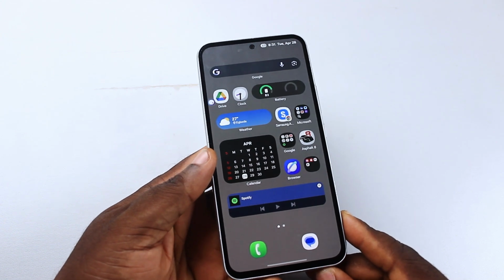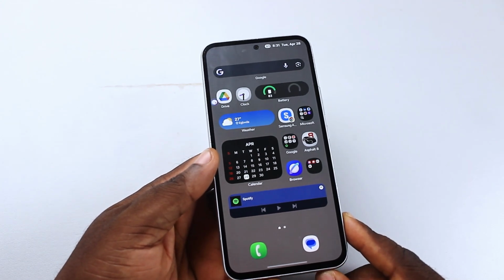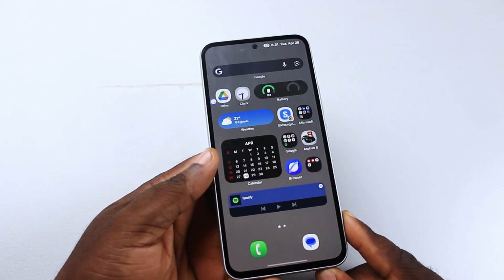Alright guys, a quick one. Here, I'll detail how to enable or disable cookies on Samsung Internet Browser.